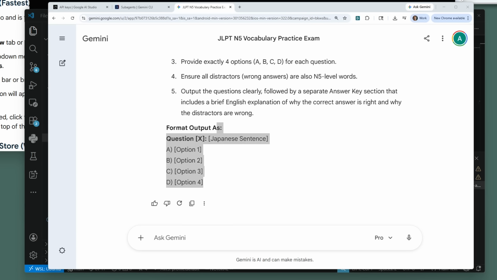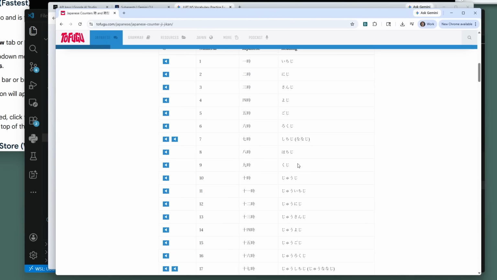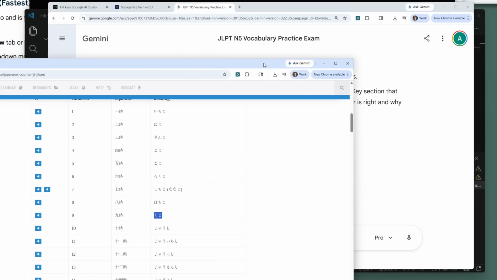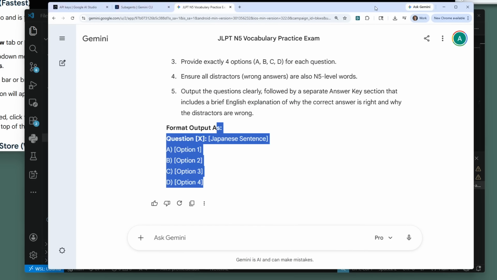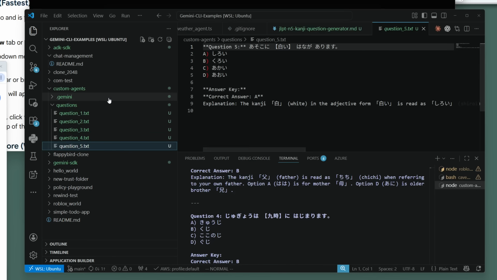Counting hours in time in Japanese. So I'm just looking up any site that has it. Tofugo, this one would probably be good. And so we're looking for 9. Kuji. Okay, so I got it wrong. People are like, why aren't you passing that exam, Andrew? Because I apparently don't know what I'm doing. But anyway, so that was actually pretty good.